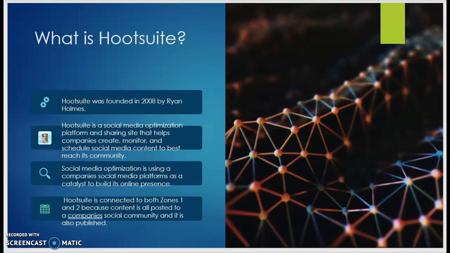I personally have never used Hootsuite until this class, so it is a new experience for me. However, I do have colleagues who have used it before, so they were able to help me get around it before I used it. So let's get into this demonstration.